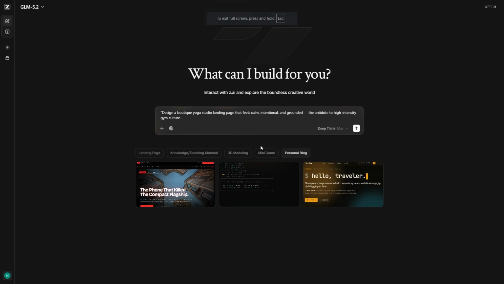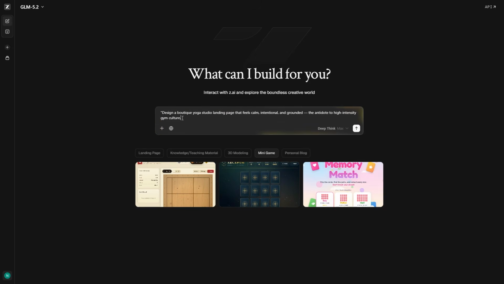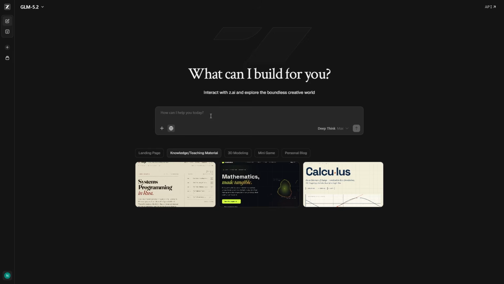And in addition to that, we have two other areas such as the personal blog and of course the minigame website. So essentially the chat function in the chat.z.ai area is super, super good. You get the search function, you get the deep think option, and you get the ability to look at websites where you can immediately get their prompt, and then you can go ahead and build those. Now that you understand how the chat function works, let's go over to the agent section.